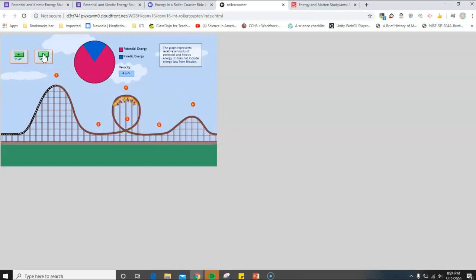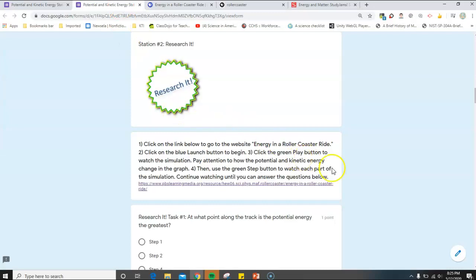So let's see what happens when it goes from points 4 to 5. Okay, now at the bottom, it's changed all of its potential energy to kinetic. So as it goes up the hill, what happens from 5 to 6? Regains a little more potential energy, and that potential energy will take it to the end. So you can watch that as many times as you need and then go back to the questions.